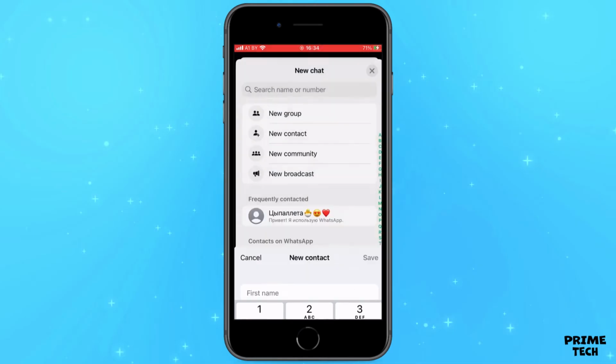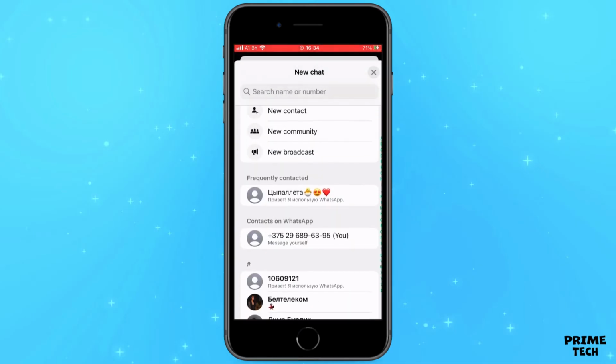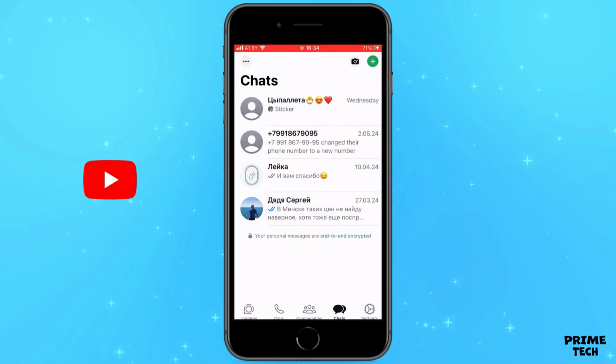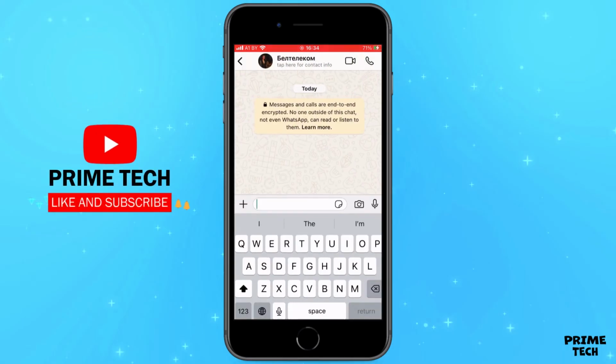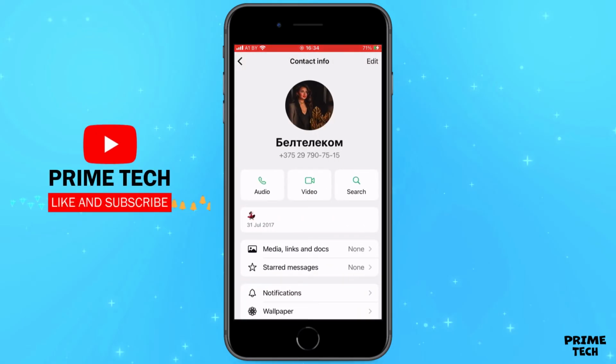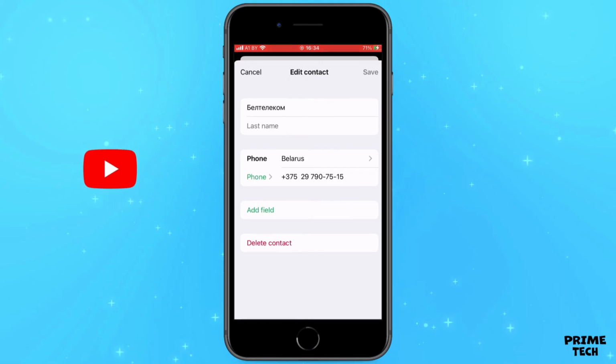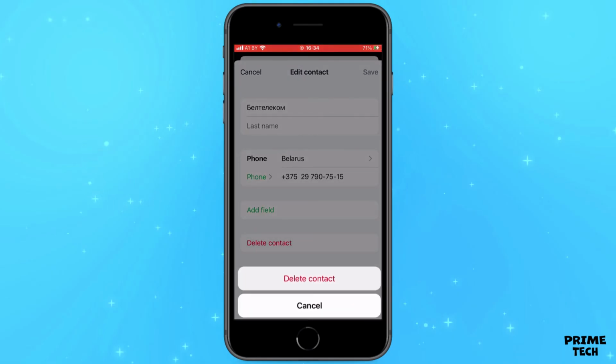So let's look at how to delete a contact. Go back and click on the contact that we want to delete, then click on its name from above, select edit in the upper right corner and click delete contact. That's how easy it is.